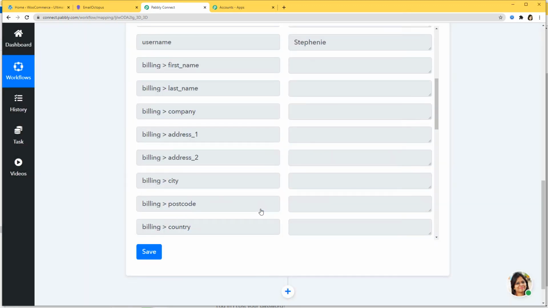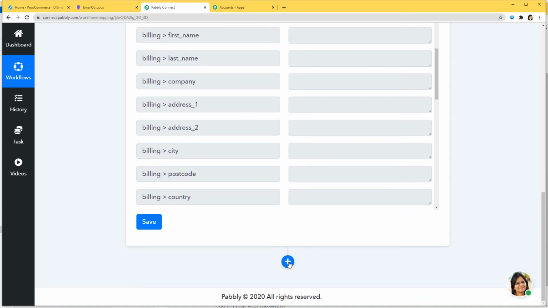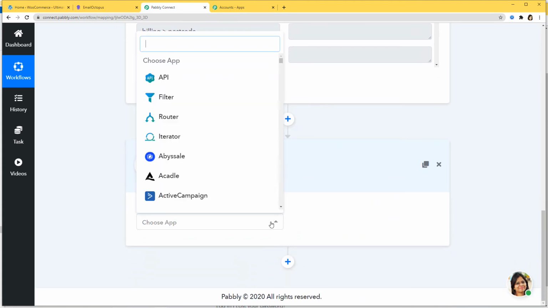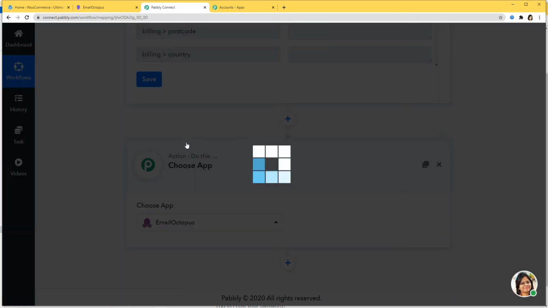So what we have done is we have successfully finished the first step integration, that is, integration of Pabbly Connect and WooCommerce. And now we are going to begin with the second step integration, where we are going to integrate Email Octopus and Pabbly Connect. So I'm going to click on this plus button over here. Okay, so here I'm going to choose Email Octopus, this one over here.